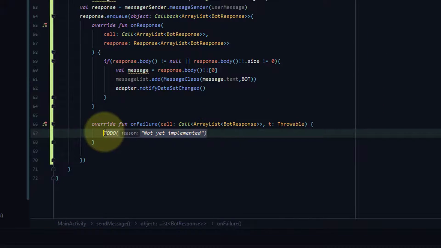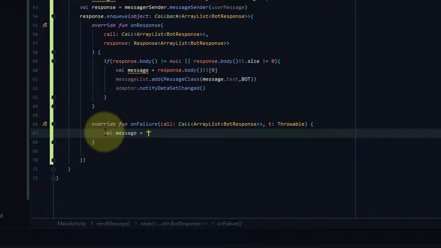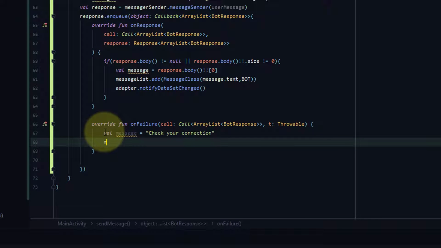So now we'll be doing the on failure part. So what do you have to do in the on failure part? You have to specify that there is some kind of problem. For that we have to get the message. So for that, let's say var message equals, telling them check your connection. So to do that, we'll be saying message list dot add, Message class, message comma bot. Okay, so this will be our main thing which we will be adding.